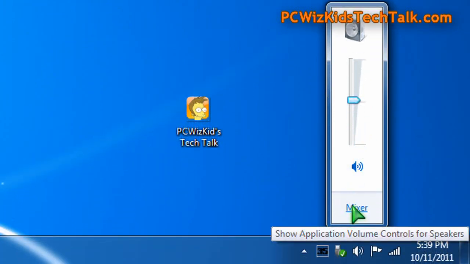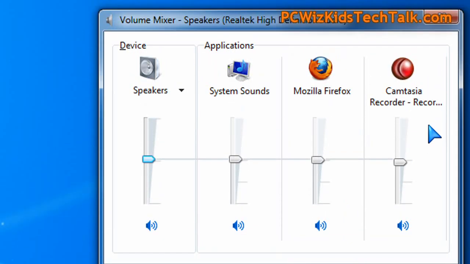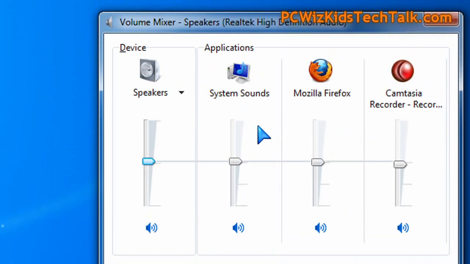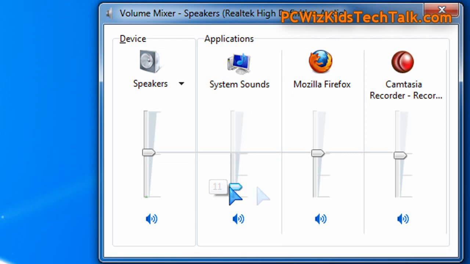And then I go into the mixer, so I click on mixer, and then I adjust the volumes independently for each application. So for example, system sounds, you know, the prompts and the bings and the bangs and all that stuff, lower that, right? That's annoying to me. I don't need that blasting at 50% or 100%.